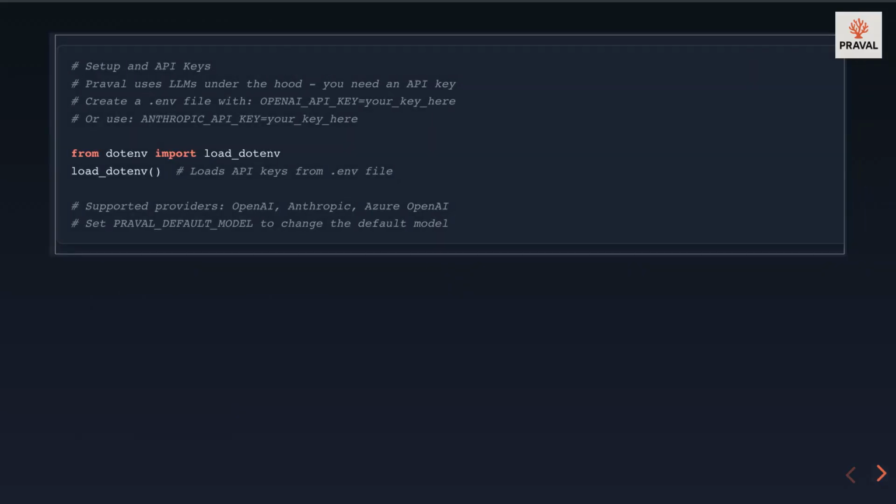Before we dive in, let's talk about setup. Praval uses LLMs under the hood, so you'll need an API key. Create a .env file and add either your OpenAI key or your Anthropic key. Praval supports both, plus Azure OpenAI. We load these keys using python-dotenv. This keeps your secrets out of your code, which is always a good practice.